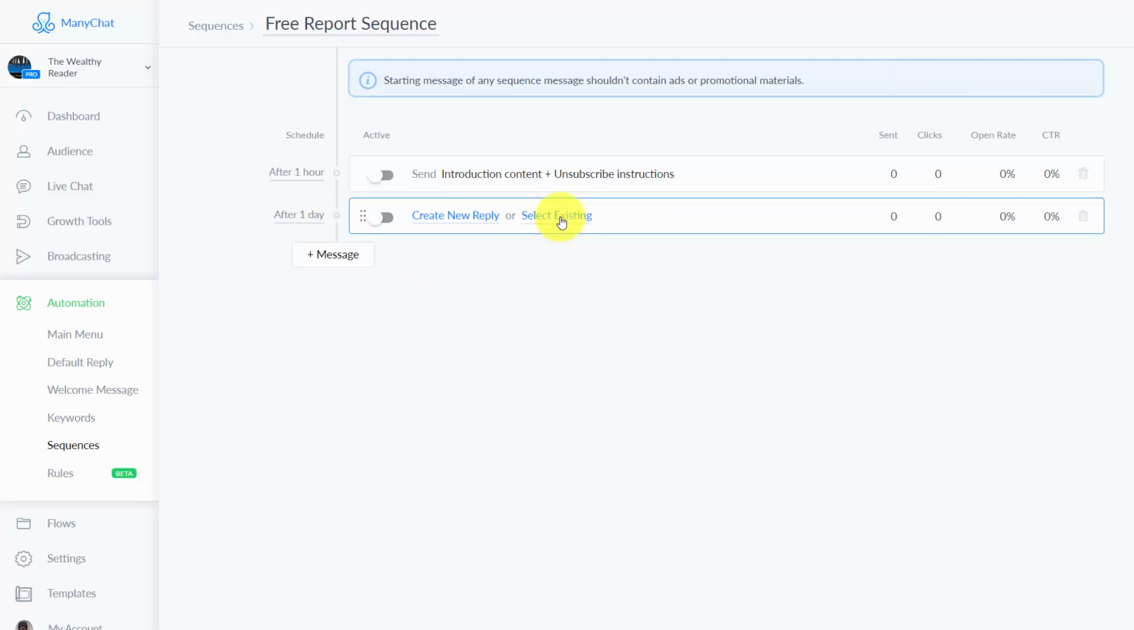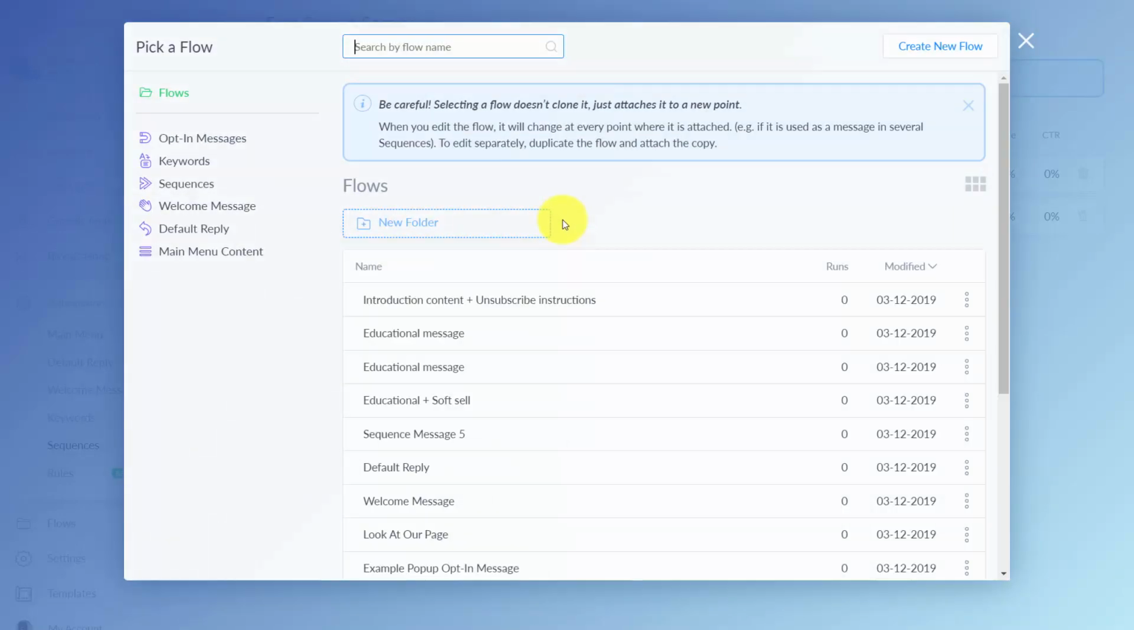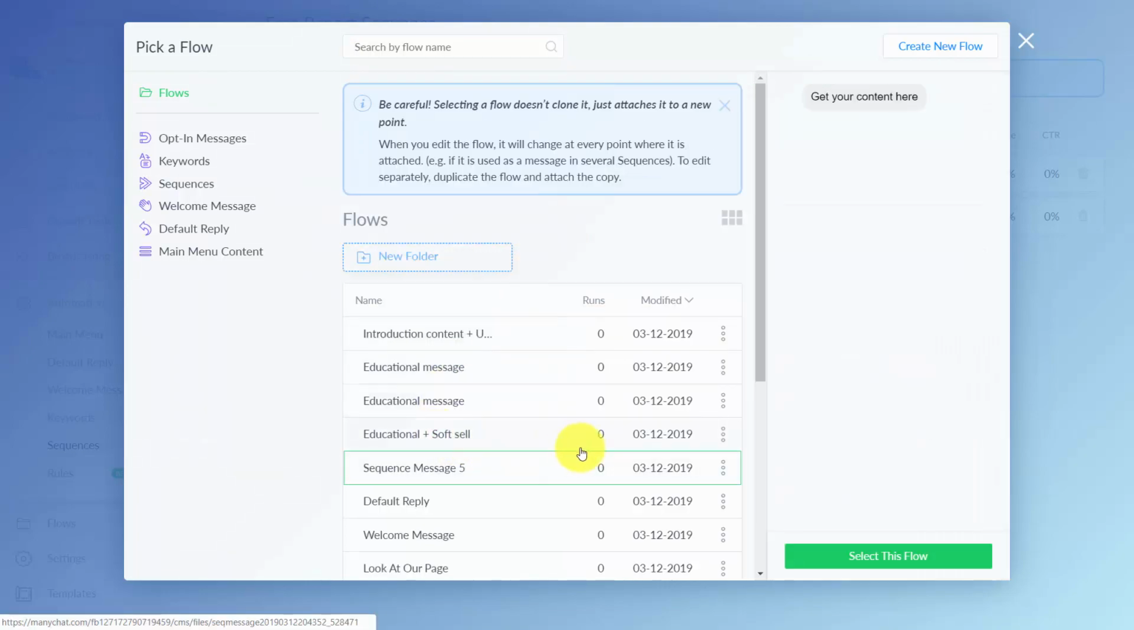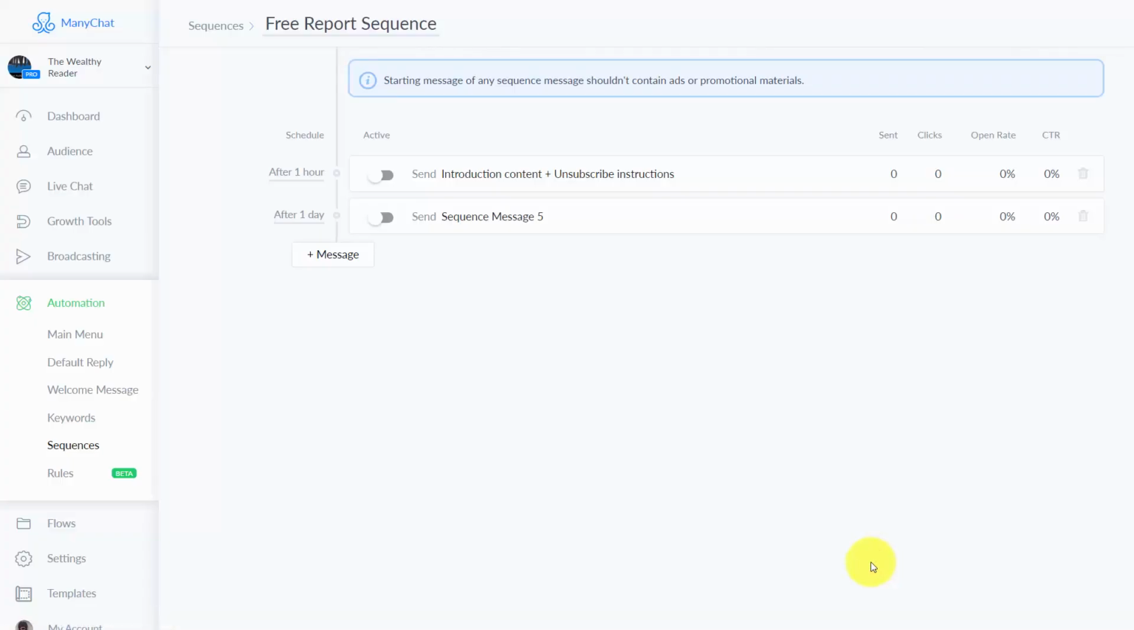In fact, one thing that we can do is we can select existing messages. So for example, we can pick any of the messages that are part of our flows to add them to this particular sequence. And then that message can be reused in a new sequence. So basically, an individual can be subscribed to a specific sequence where you determine the messages that they are going to receive at the intervals at which they are going to receive them.